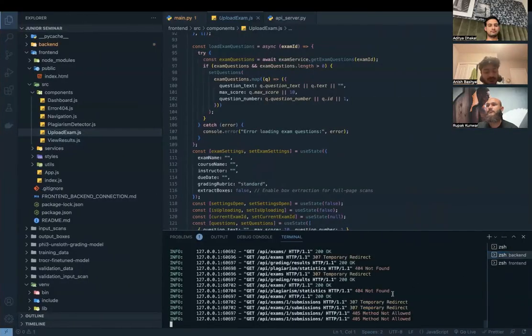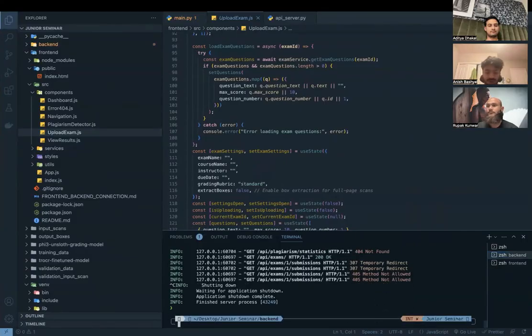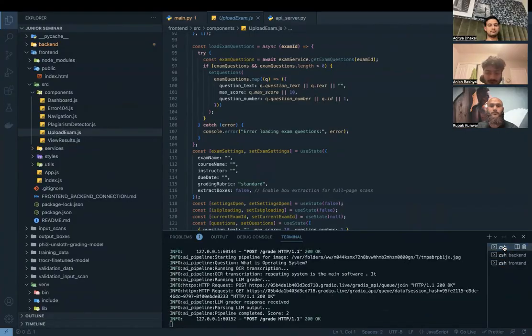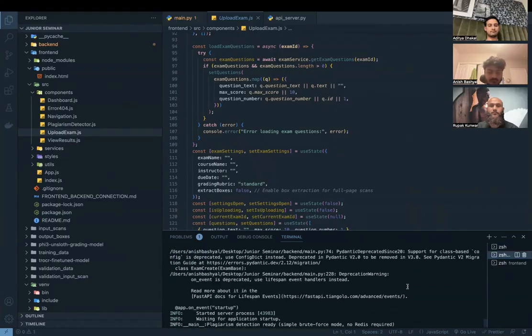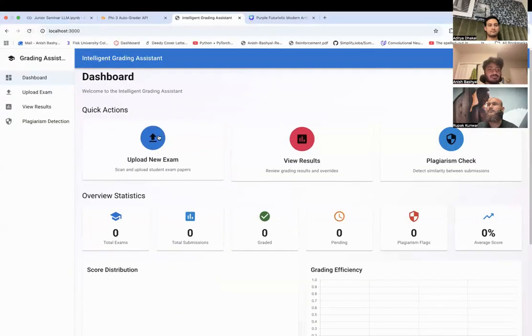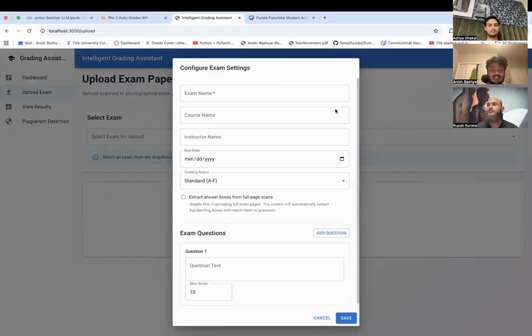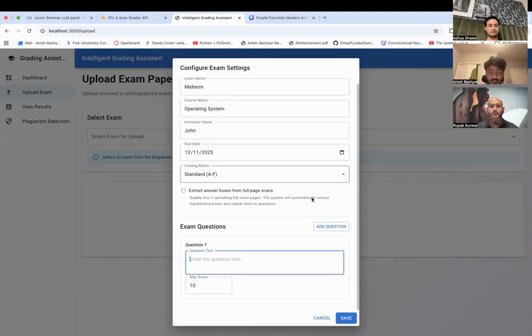Let me restart the server so that we can start fresh. Yeah, and we begin by creating an exam. So for this to just test, let me create an exam named midterm operating system. Let's just say John. We can have some due date for the exam. And for now, I'm just uploading exam with only one question. Let's make it quiz instead of midterm. And what is operating system?